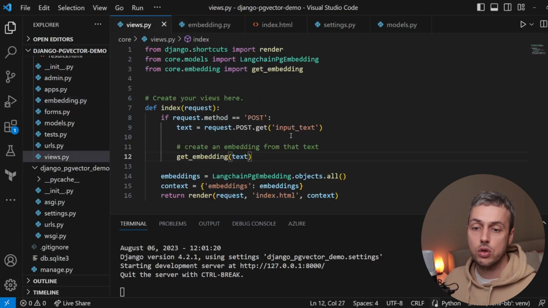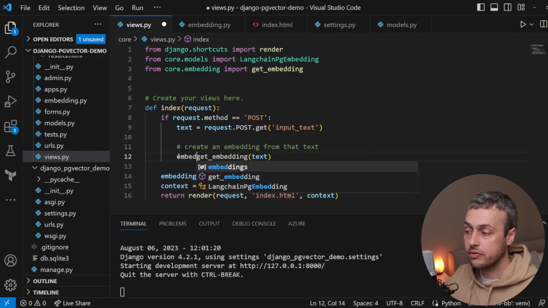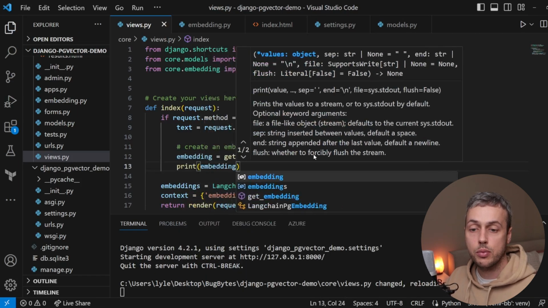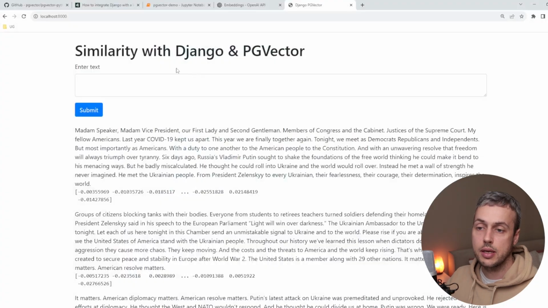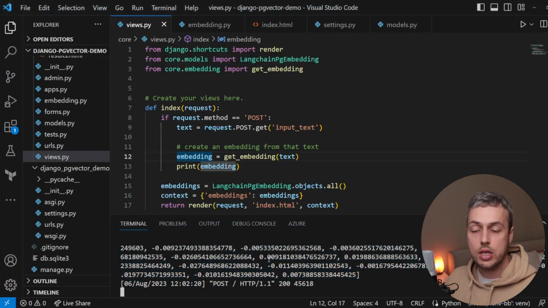So let's go back to views.py, and now we're returning something from this function. Let's store that in a variable called embedding. And now we can print the embedding to the terminal, and we're going to see if that works. And if it does work, what we're going to do next is query the database with PGVector and find the most similar vector and the most similar document to the query that we're about to submit. So let's go back to the page, and I'm going to submit a random piece of text here. Once we do that, if we go back to the terminal, you can see we get back the embedding vector below. So now we have that vector.